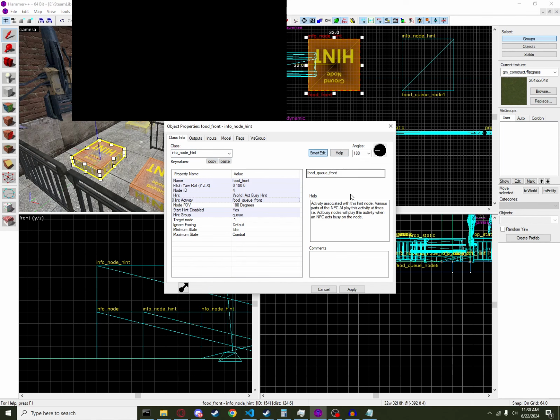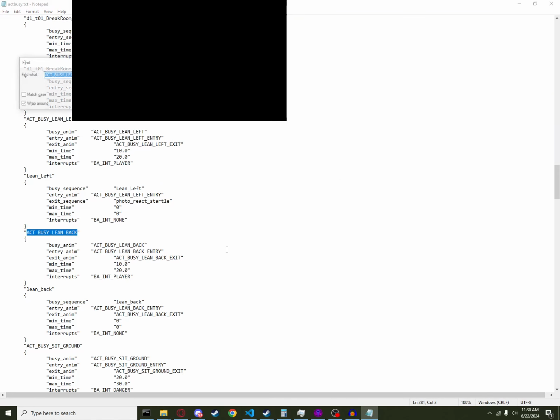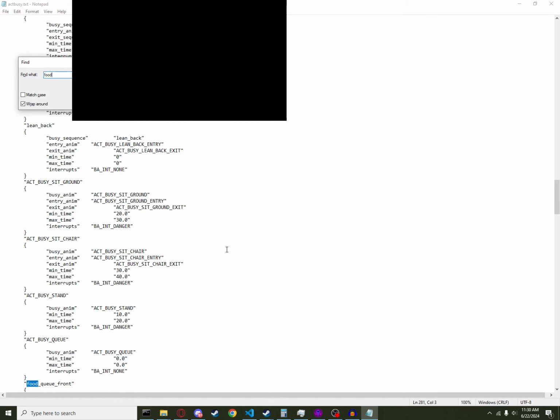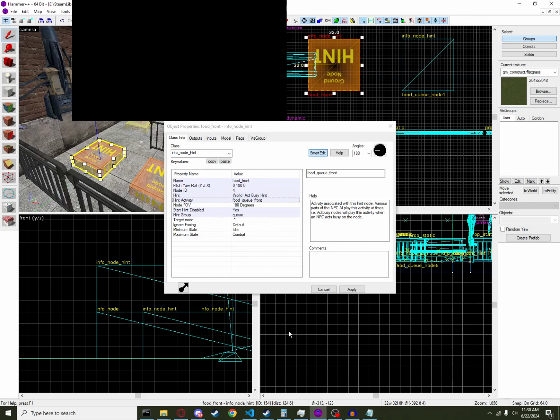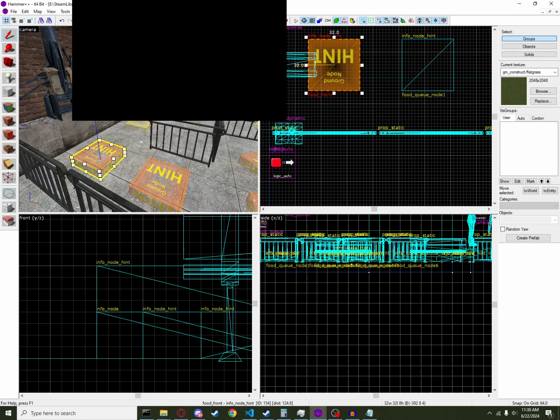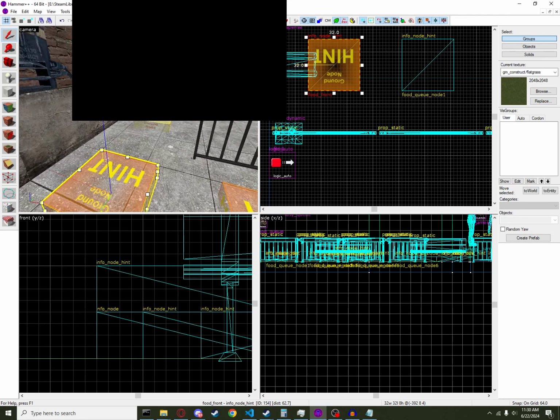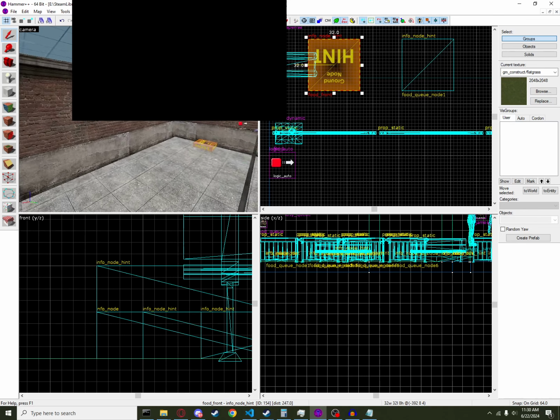This food queue front is special. So if we go in here, it does not get interrupt, but his exit sequence is take package. So it'll play an animation where they take the package first and then they'll leave. And it also adds the package in their hands. So there's no need to do any funny business with that. It'll just add the package to their hands.